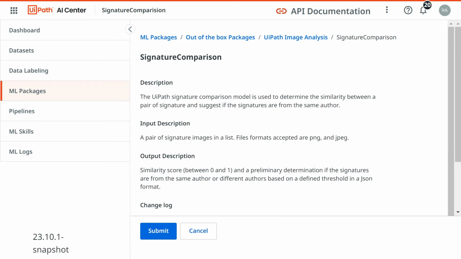So I'm going back to the signature comparison machine learning package, and here they have mentioned PNG and JPEG. These are the two file formats this machine learning model accepts as the input file format.